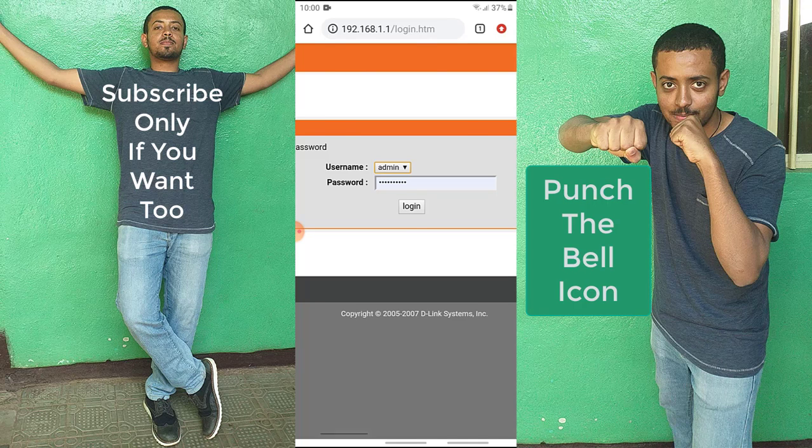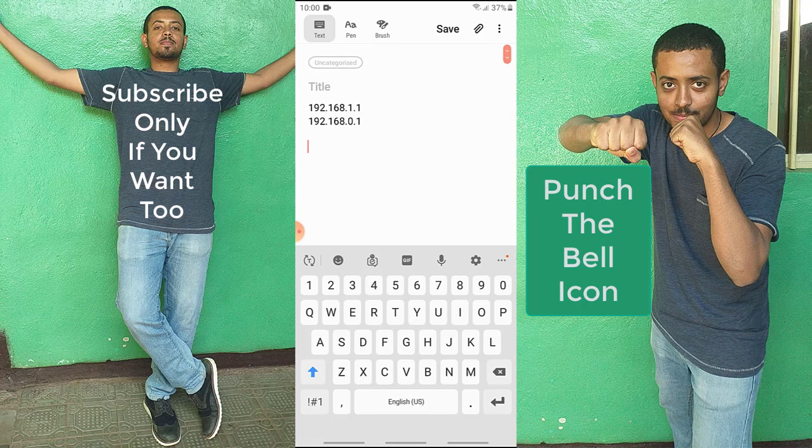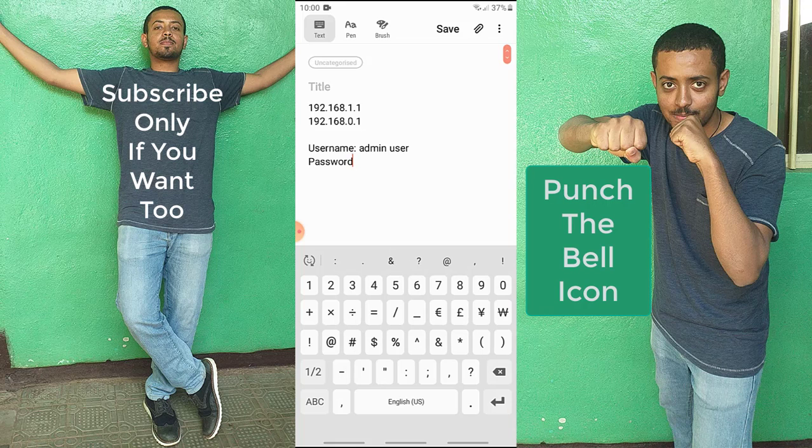So if you didn't change the password, the default username and password are as follows. Let's type the username first. For username, admin and user. Password: if you are admin, the password, if you didn't change it, will be admin. If you are user, the password will also be user. Let's make some space here.